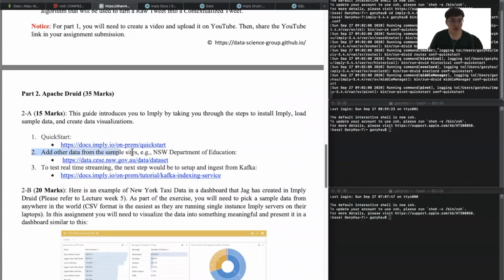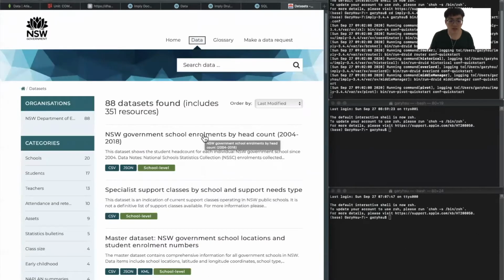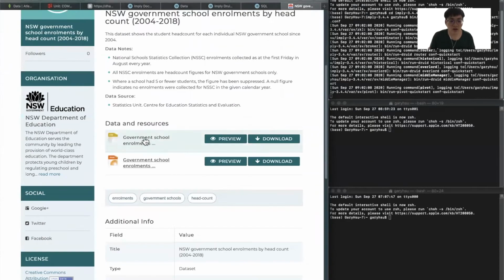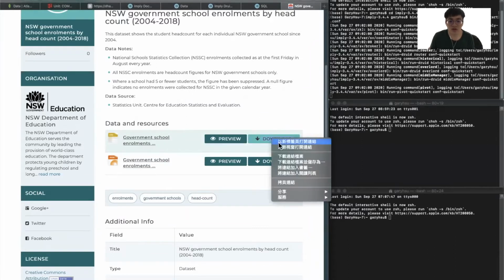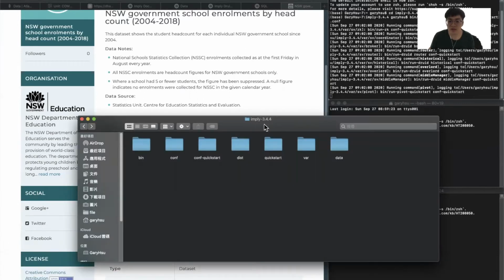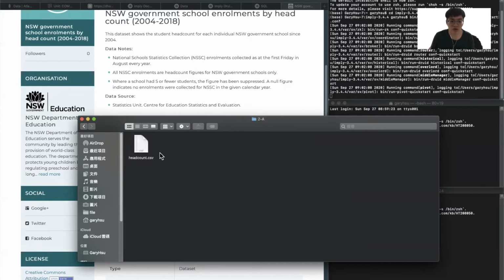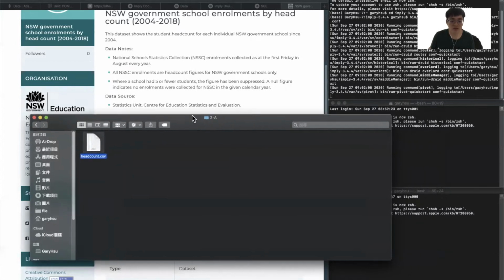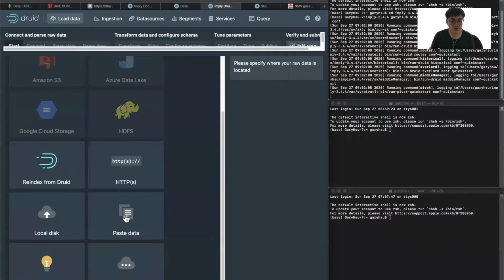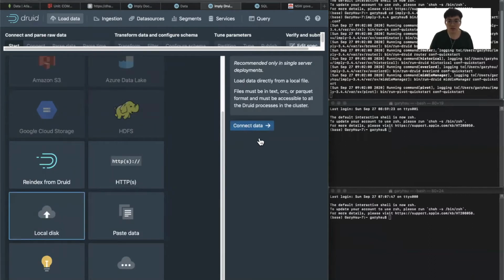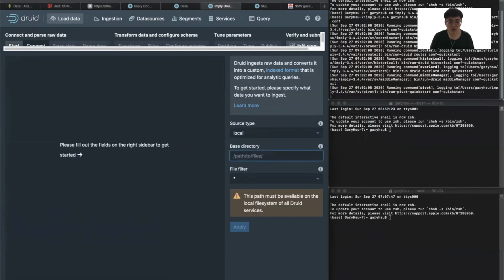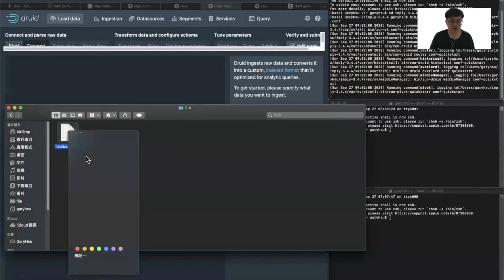We need to add some data set from the sample site, and then we select the first. And in here we select the CSV file, and we can download it and put it in the imply. I put it in data with here. So let's load the data. Let's load a new data. Click local disk like this, connect the data, and then put the path in here.